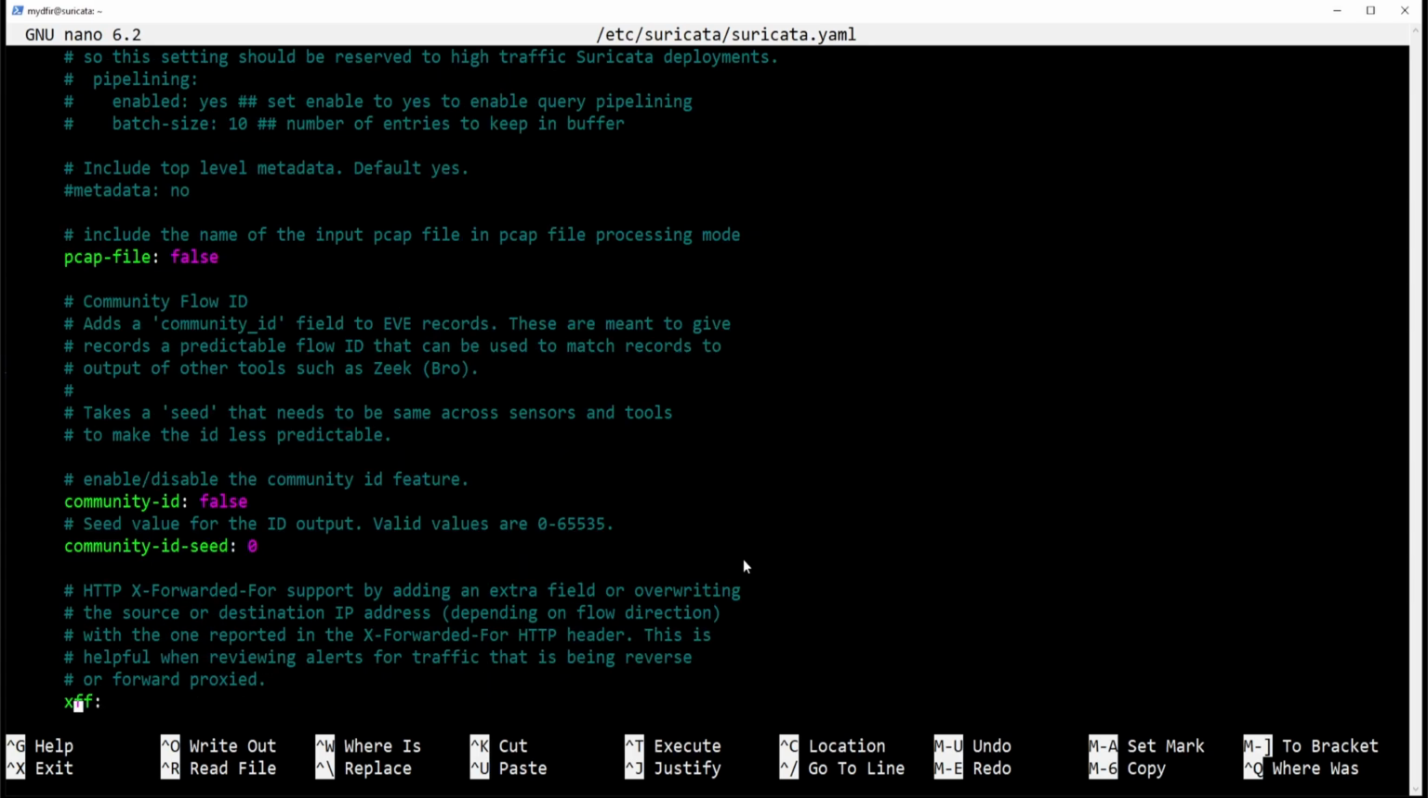The next thing I want to mention is called Community ID. By default, it is set to false, and this Community ID is an identifier that can be used to correlate against other tools such as Zeek. If you wanted to enable this, you simply need to change the false to true, and then save it out. But for now, I'll leave it as false.